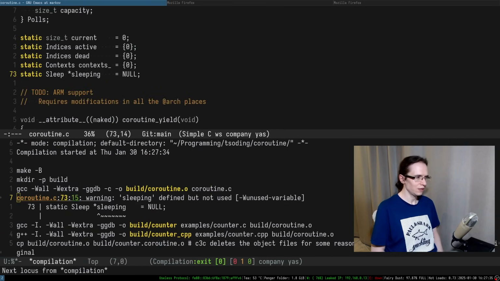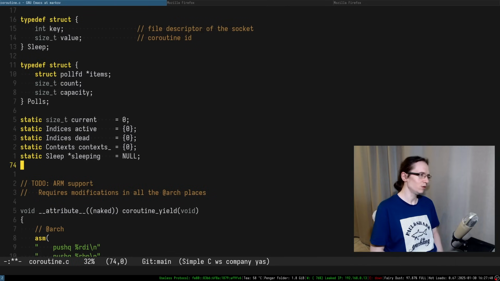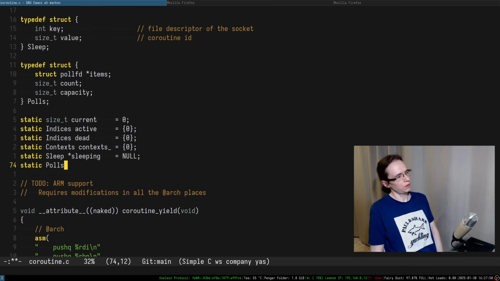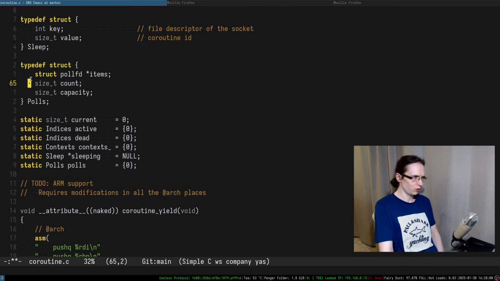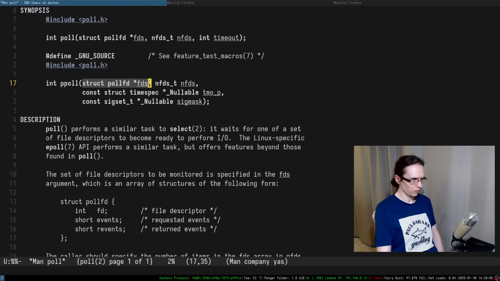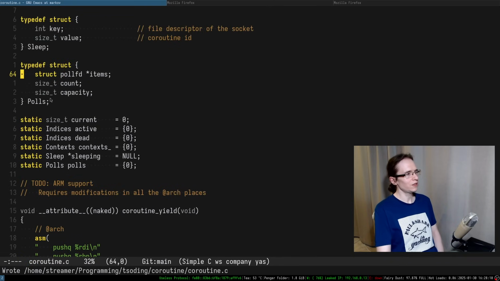Okay, so it's sleeping, it's defined but never used, and here we have to do something like static. Yeah, so here is the poles. So we can do poles and poles. This one is rather interesting. So how are we going to be doing all that? We're going to be shoving this thing into the pole call. As you can see, here is the pointer to the items, and we're going to be shoving it into here. That's understandable. After that, some of these things are going to be set as triggered.